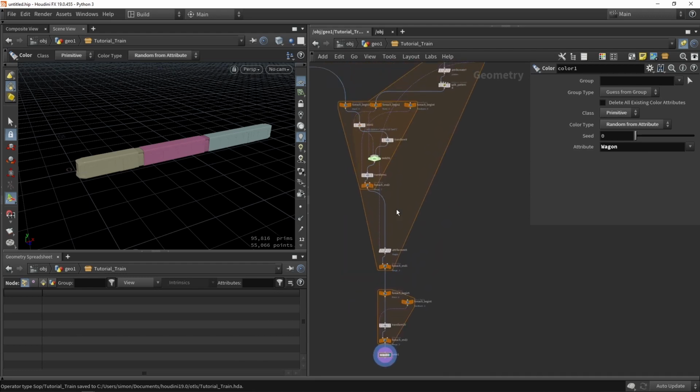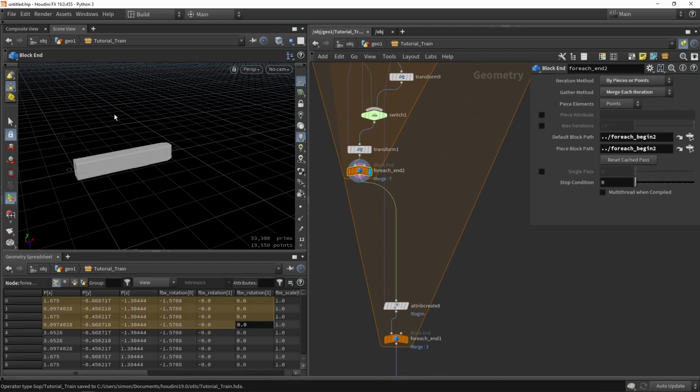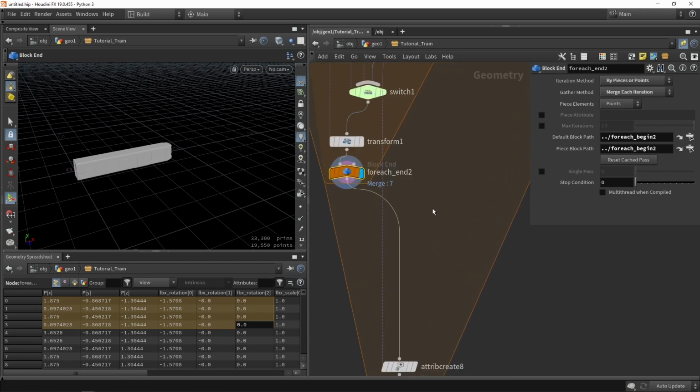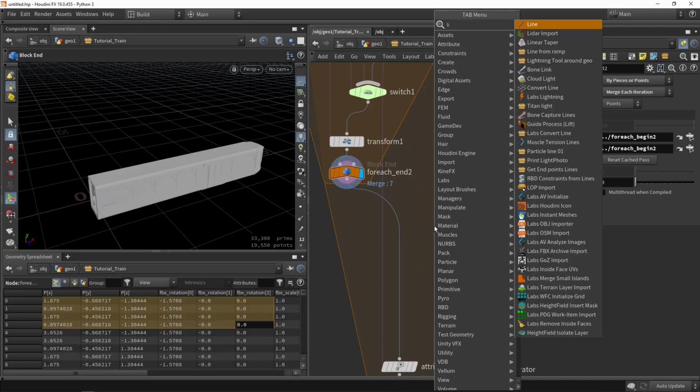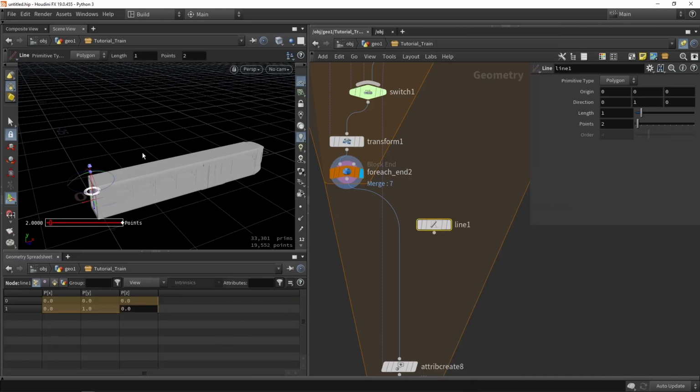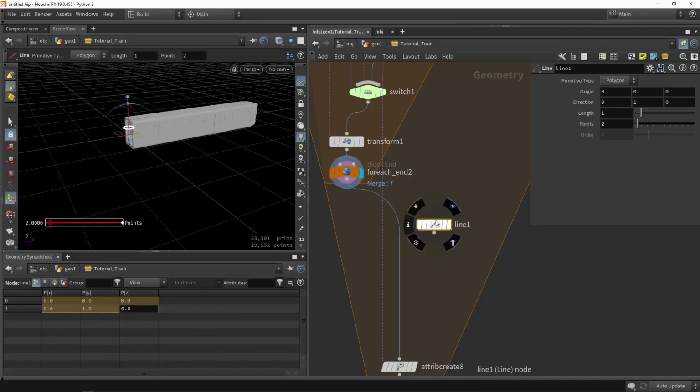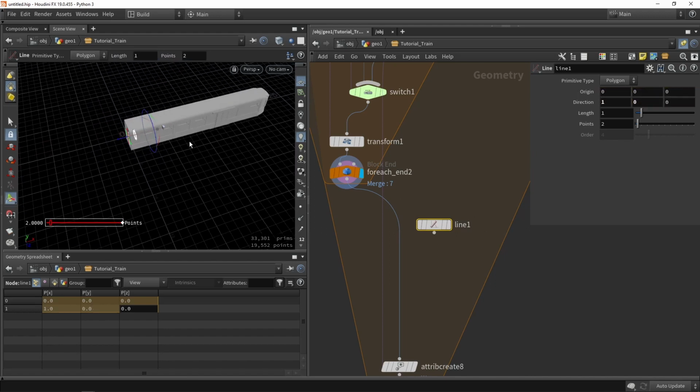What we want to do is, for each part of the train, create a line, and this line is then represented by a bone later on. Going back to our first loop, once we have our train part, I want to create a line that is the same length as this wagon. I'm going to rotate the line in that same direction, which is here the x-axis. The length is based on the bounding box of this input.